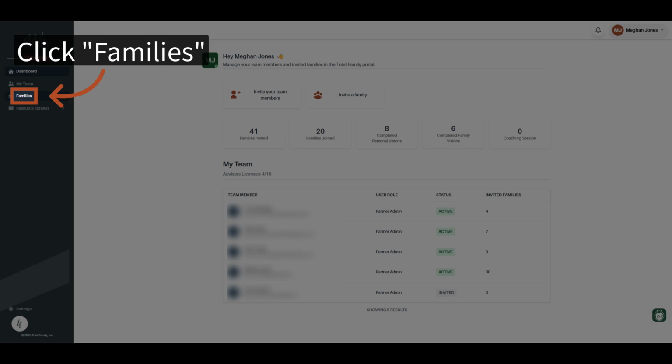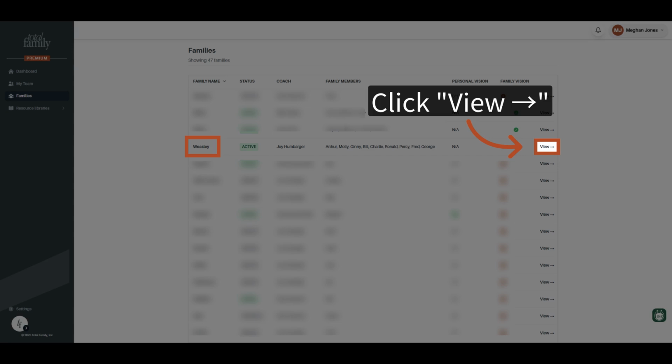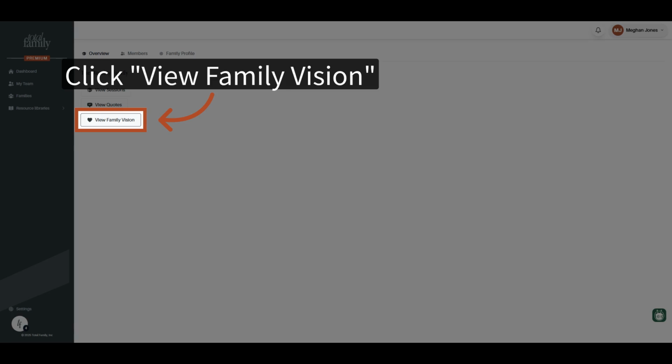Navigate to the Families section. Click View for the family you're currently working with. If the family has completed their family vision, it will appear here for your review.